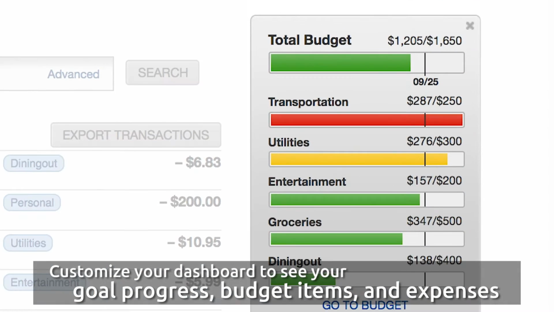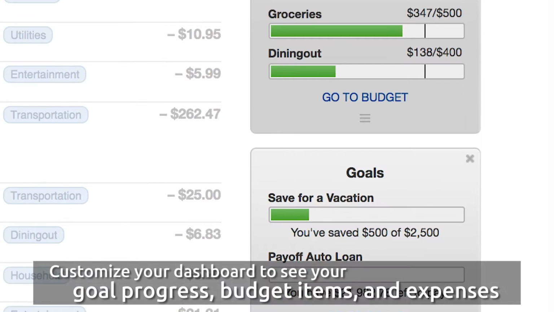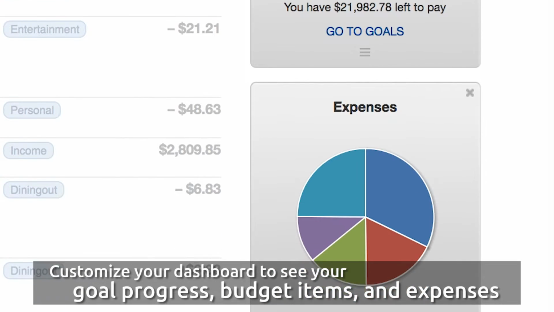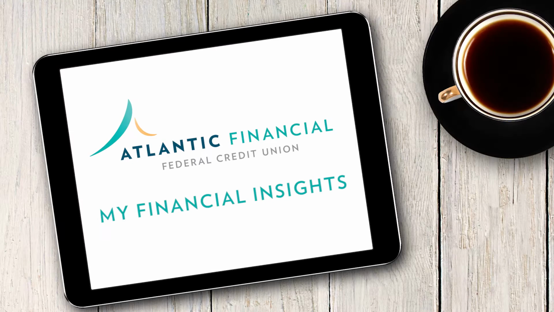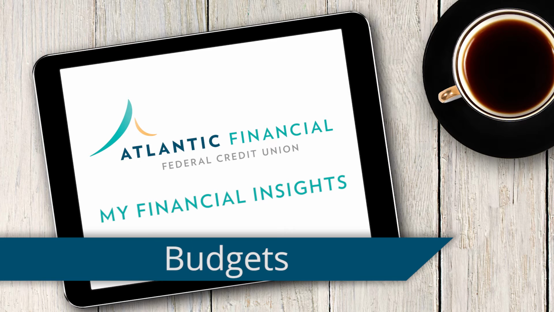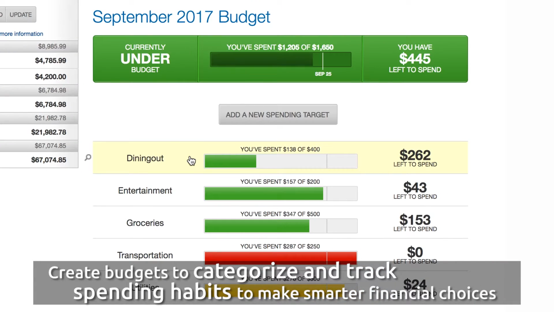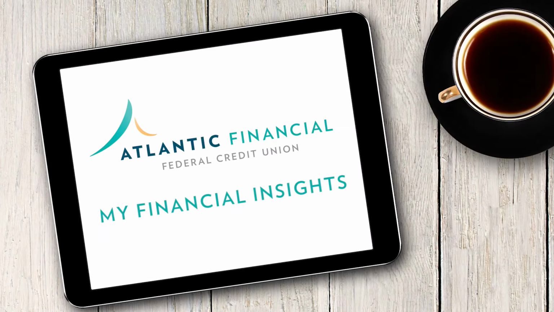Customized widgets allow you to see items such as goals progress, budget items, and expenses. Easily create budgets to categorize and track spending habits. By seeing how you reach a spending target, you can make smarter financial choices.